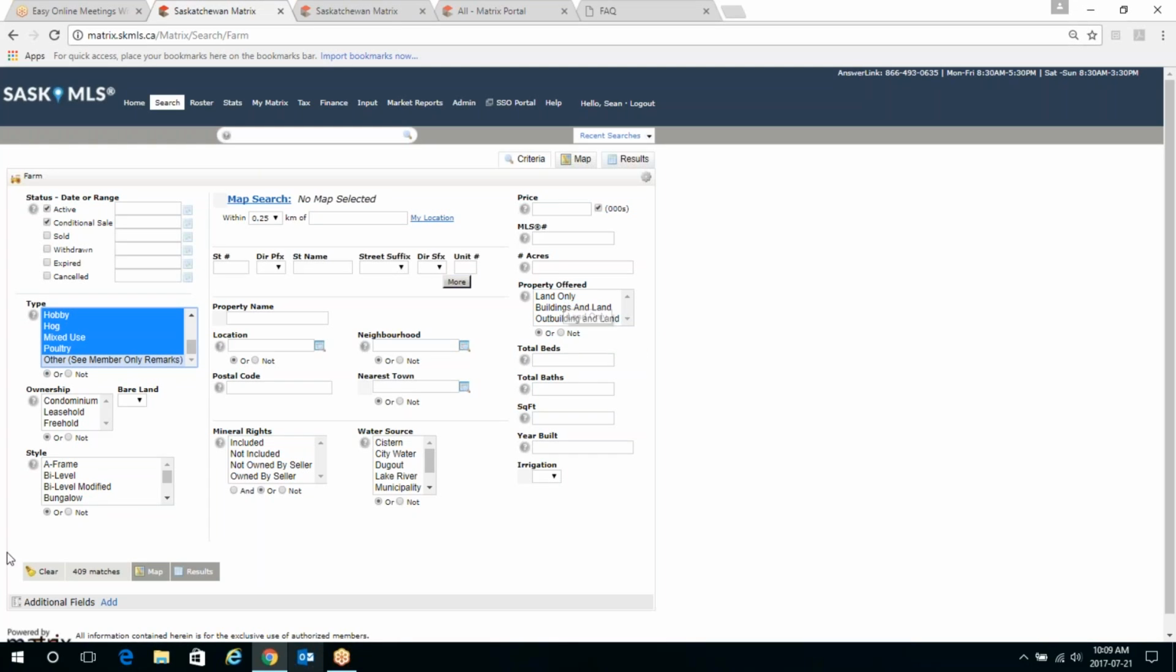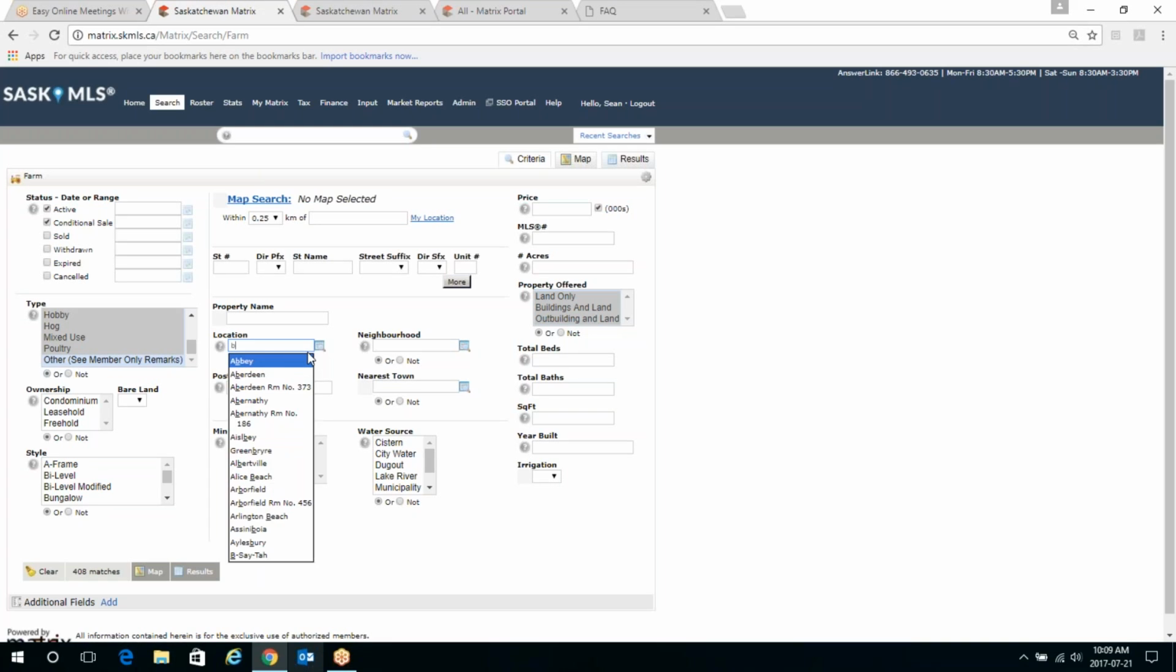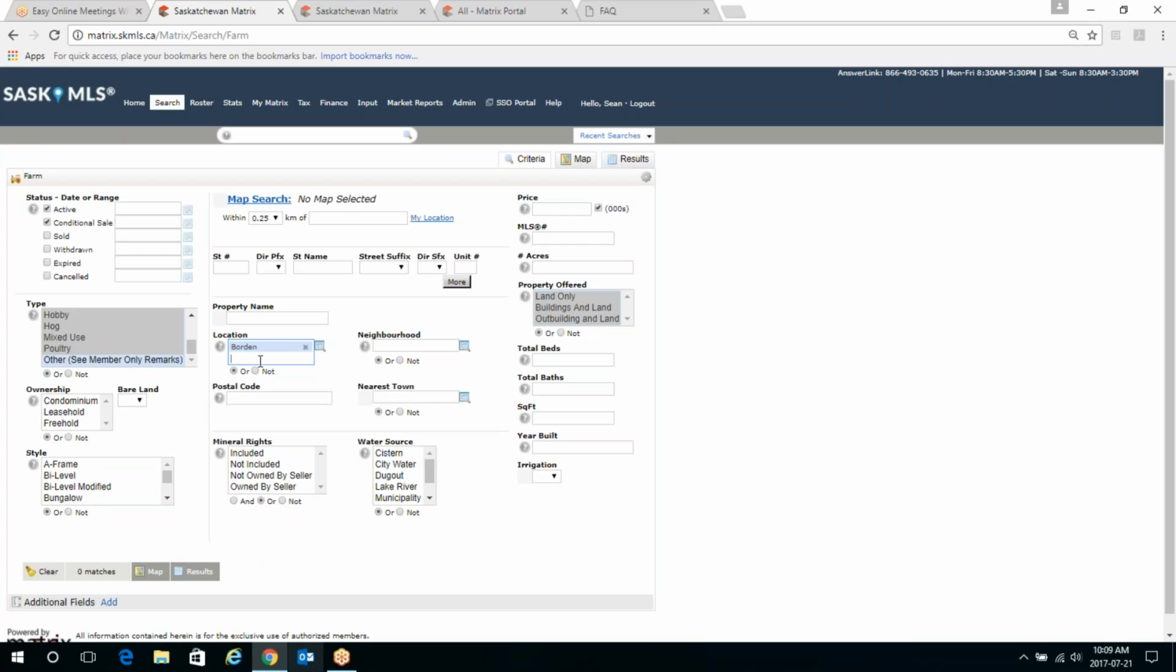In this case, right now we've got 409 matches, but that's province-wide. So I'm going to look for all three. I'm going to hold this button down for control. Boom, boom, boom. It's gone down to 408 matches. And now I want to look around. You could pick any area. So I'm going to look around Borden. I'll just add that.